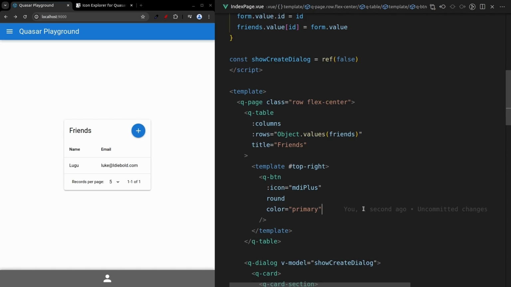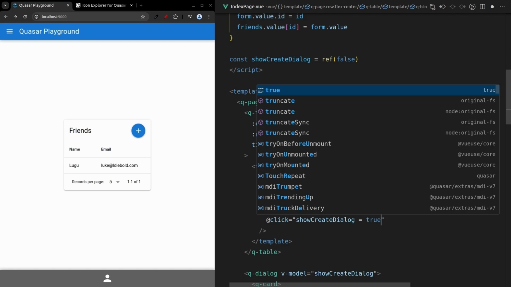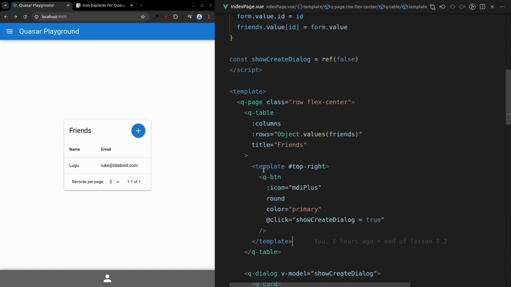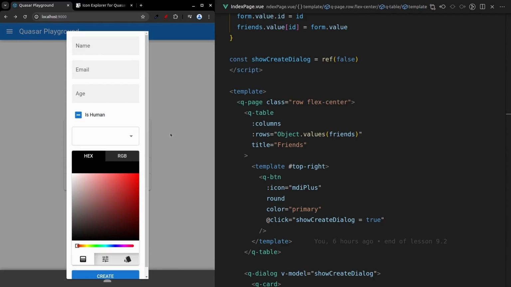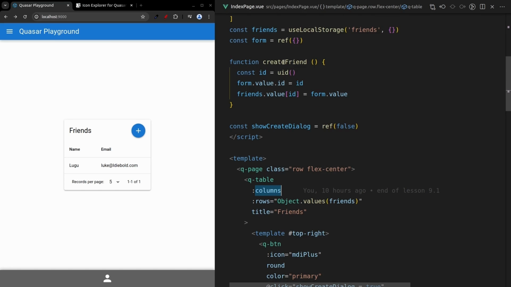Okay, that's looking good. Next up, we'll set showCreateDialog equal to true when that button is clicked. So @click, showCreateDialog is equal to true. Save it, click on the button, and how cool is that? It works.